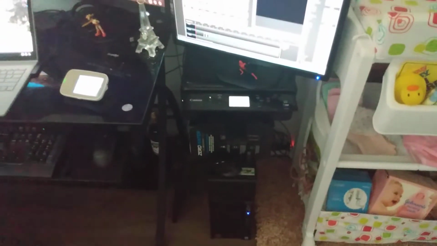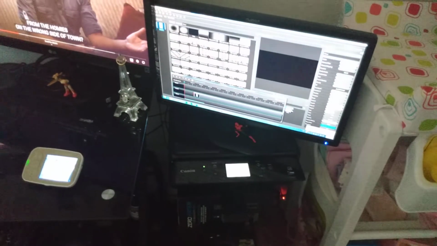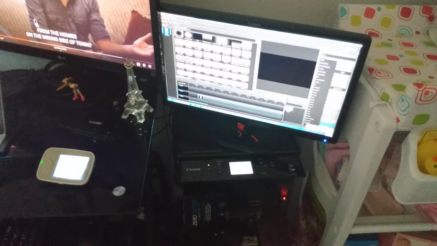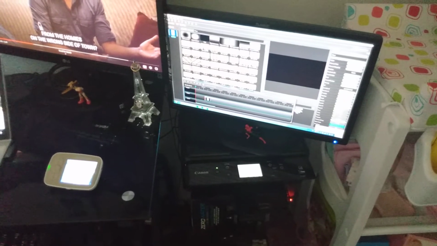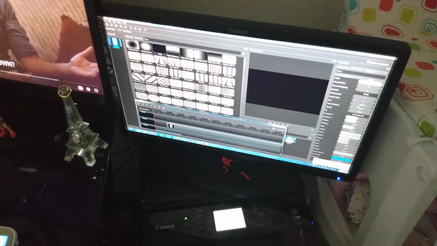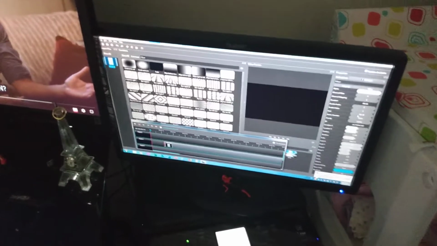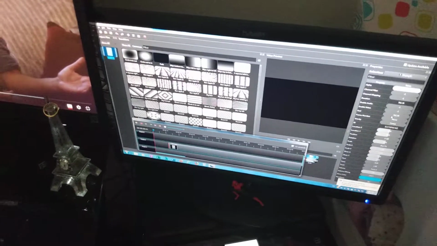So this desktop here, it's just using one of the video cables. I believe it's a DVI to DisplayPort adapter. And yeah, this is just a 22-inch monitor using a simple video editing software.